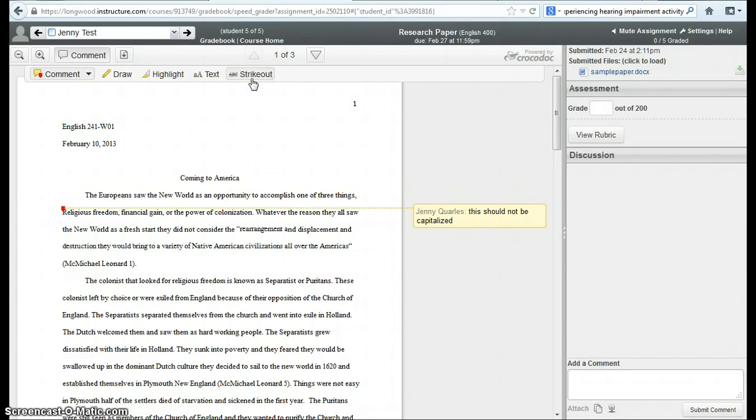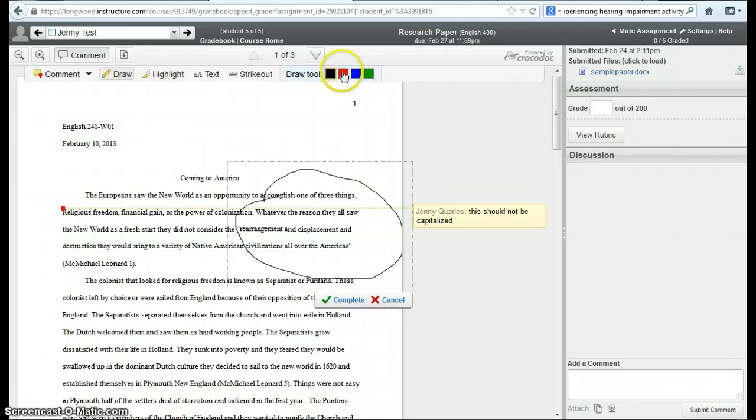You can also strike out text, add text, highlight, and even draw something. So if you would like to use the draw feature to circle a problem area, you're able to do that. And if you're prone to red pen, you have the option to make that circle red.